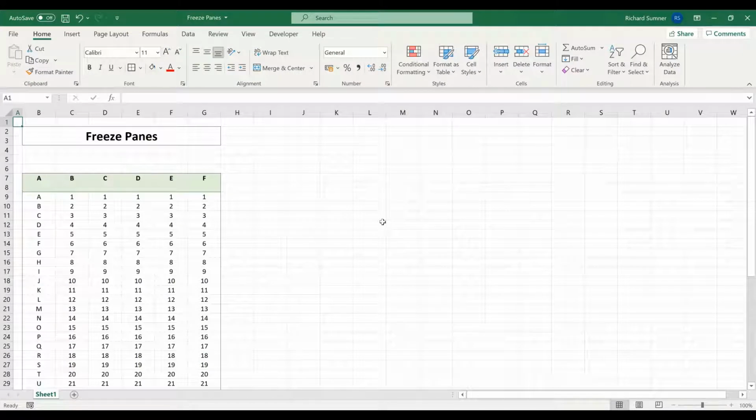Right, freezing panes. This is something that I don't see used often enough, and actually sometimes to people's detriment. I'll show you what I mean by that.